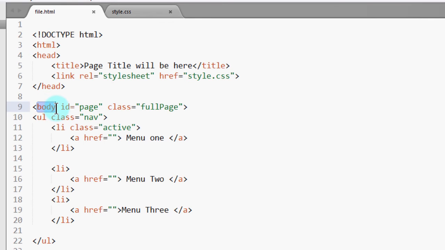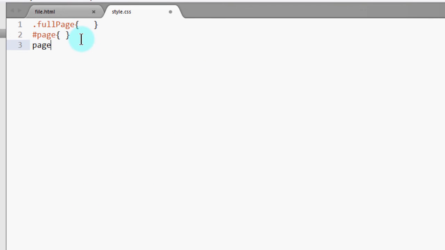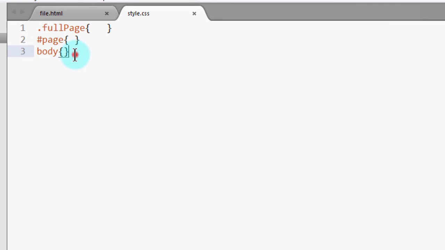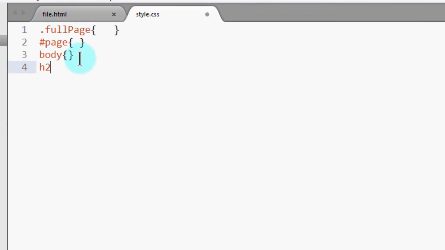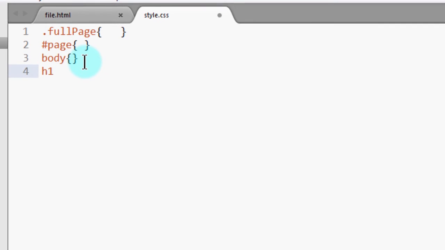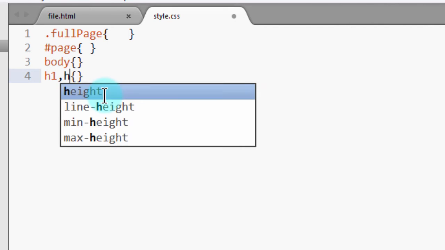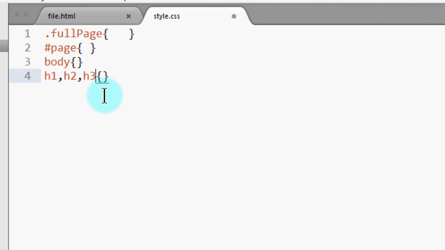If you want to access a tag, you just write the tag, and that will style the body tag. If you want to style a H1, you can style H1s like that. Maybe you want to style H1, H2, H3. So if you want the same class to affect different things, you can separate them by a comma.